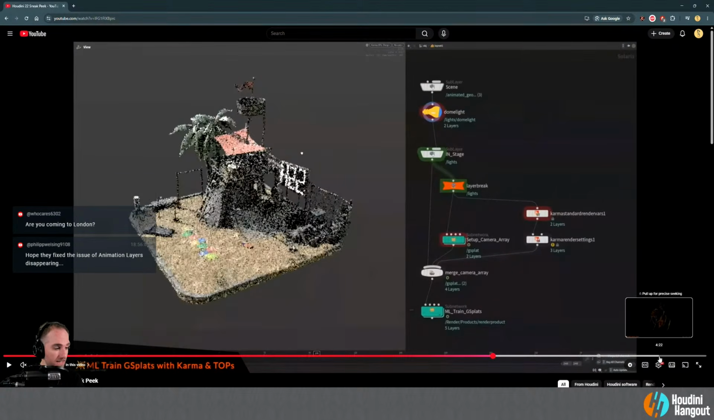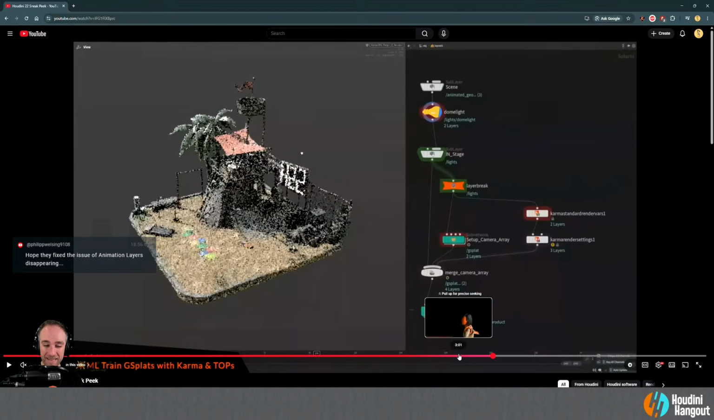I love the UK. I hope they fix the issues of animation layers disappearing. I do not know about that, so I would assume that they are hard at work to make that not happen because that sounds really bad.